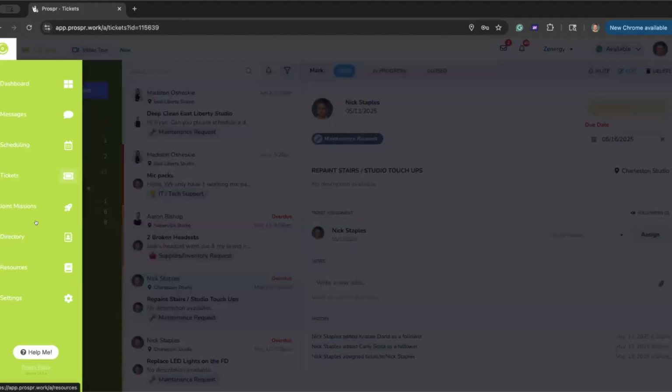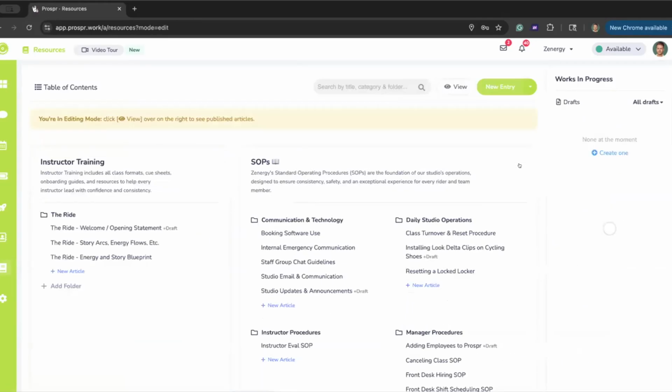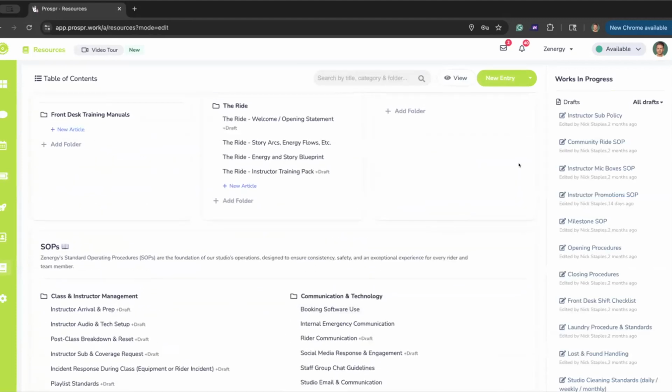Okay, the next section I'll jump to, I'm doing these in no particular order, is resources. The day that we jumped onto Prospr, I think we immediately started putting in over 50 SOPs into our Prospr platform. A lot of them aren't even live yet, but they're here, so I'll mark it so you can see. So resources are just that. It is any information like this, the secret sauce to Zenergy. If someone were to have this, they know everything about Zenergy.